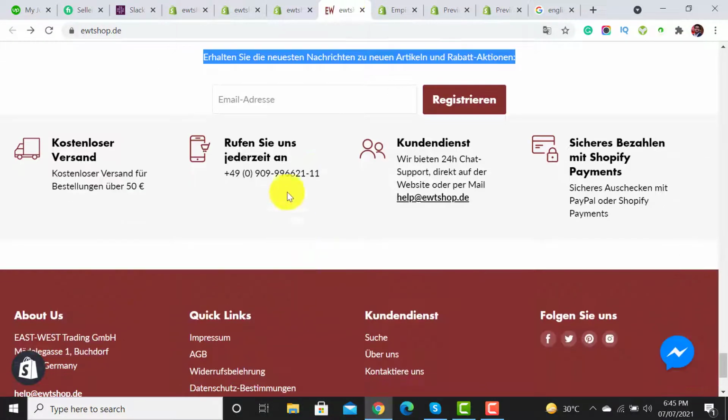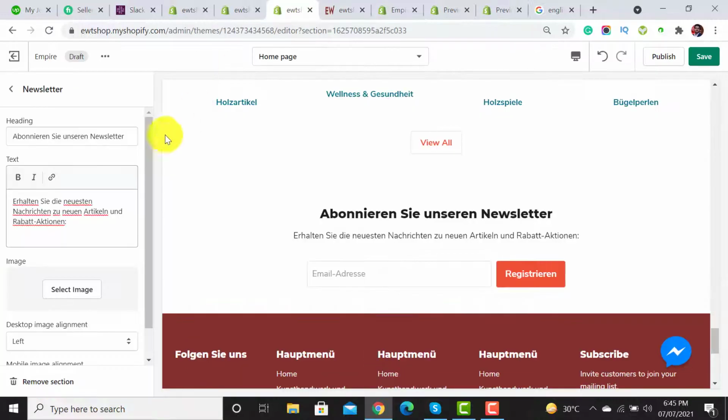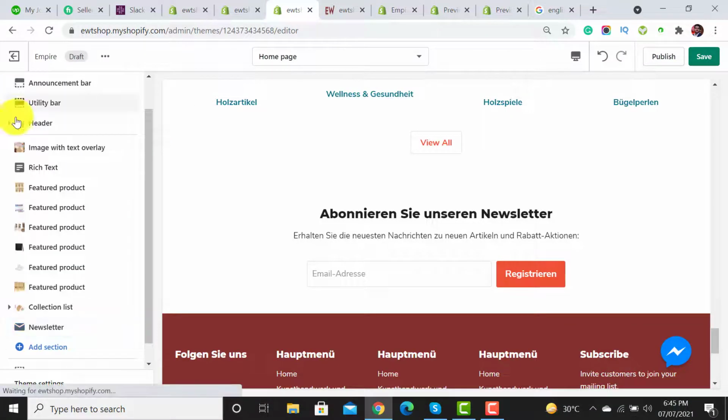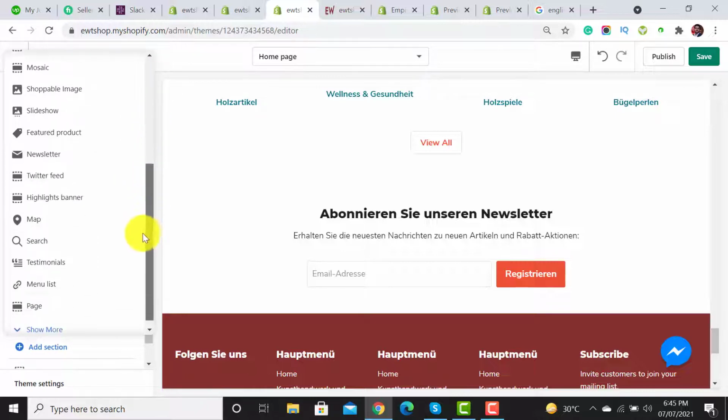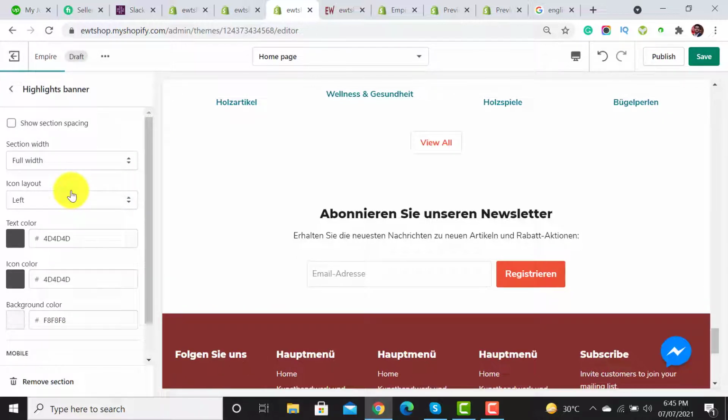What's the next section? This is the trust banner or the highlight banner. Go back, hit add section, and here will be an option to add it, highlight banner.